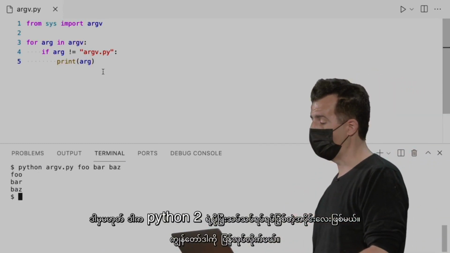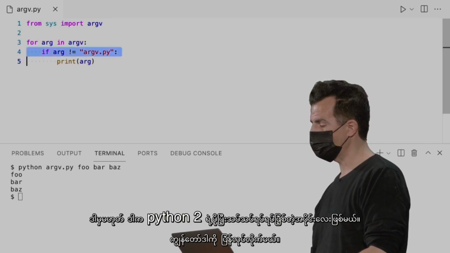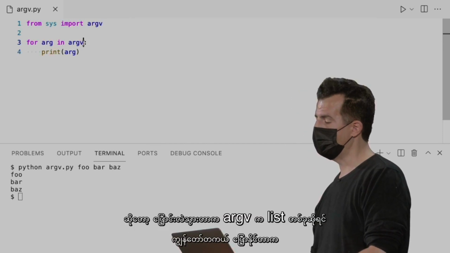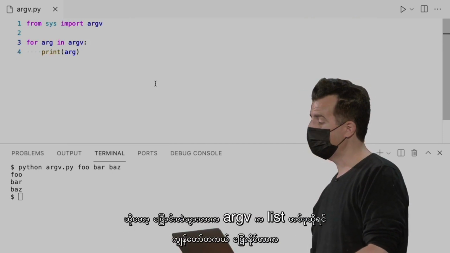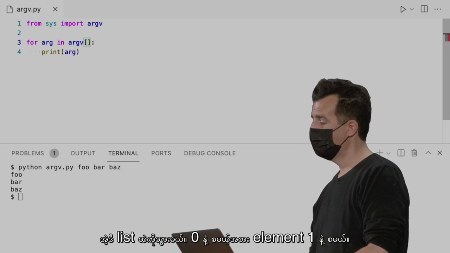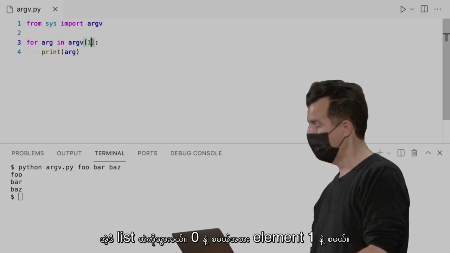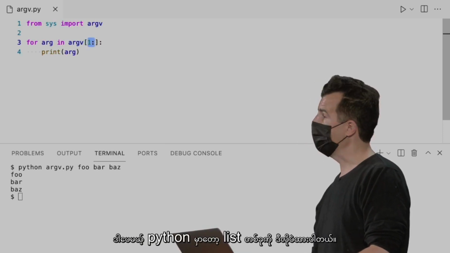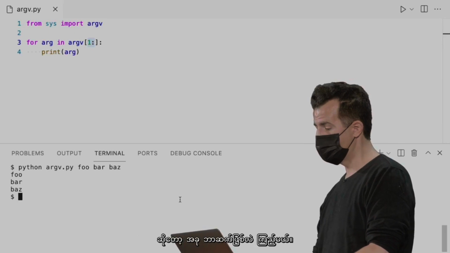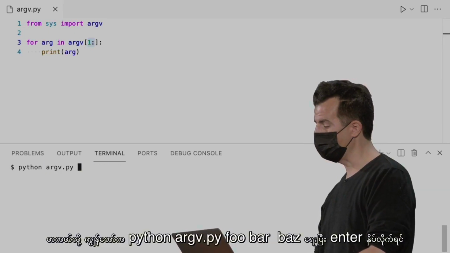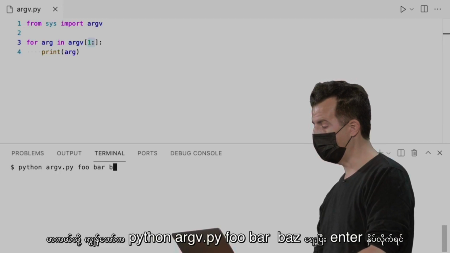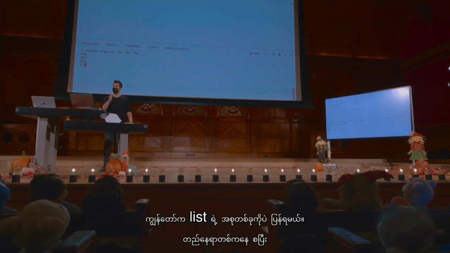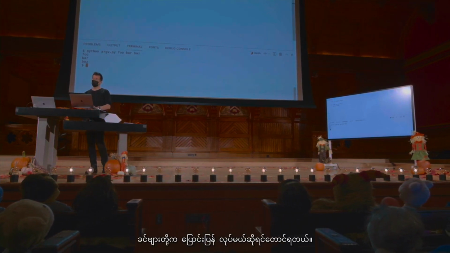Or, this is what's kind of neat about Python too. Let me undo that. And let me just take a slice of the list instead. So it turns out if argv is a list, I can actually say, you know what, go into that list, start at element 1 instead of 0, and then go all the way to the end. We have not seen this syntax in C, but this is a way of slicing a list in Python. So now watch what happens. If I run python argv.py foo bar baz, enter, I get only a subset of the list, starting at position 1, going all the way to the end. And you can even do kind of the opposite.